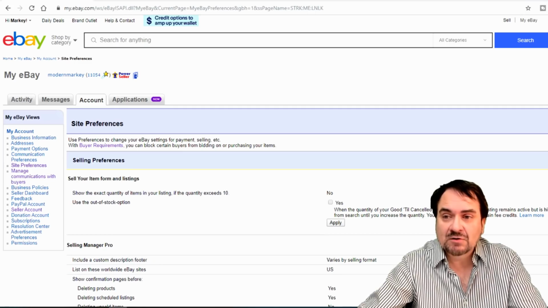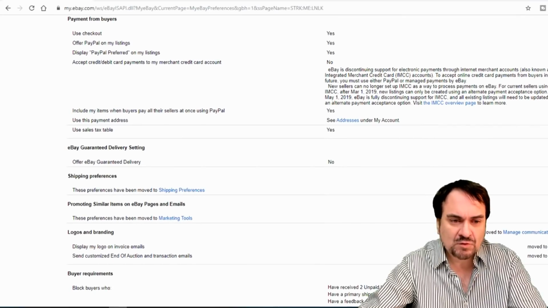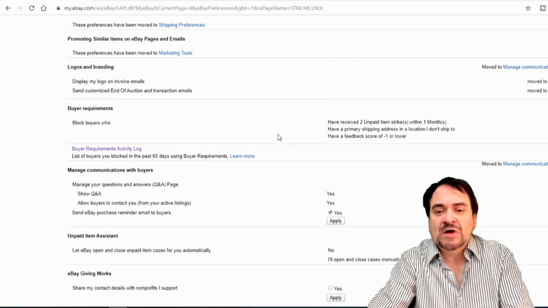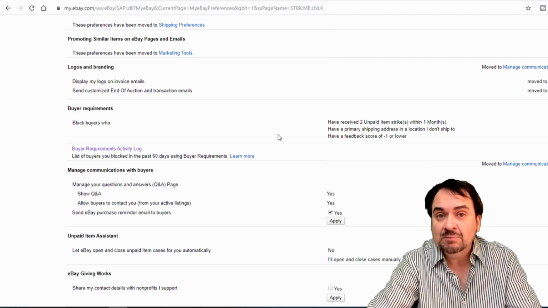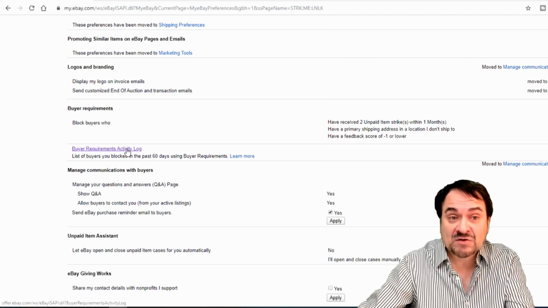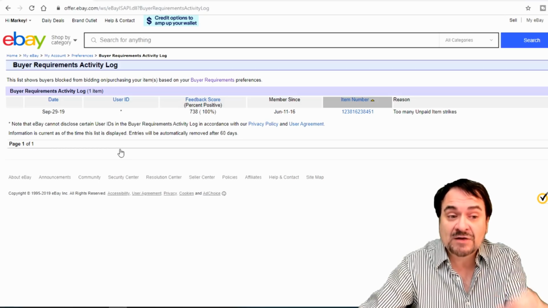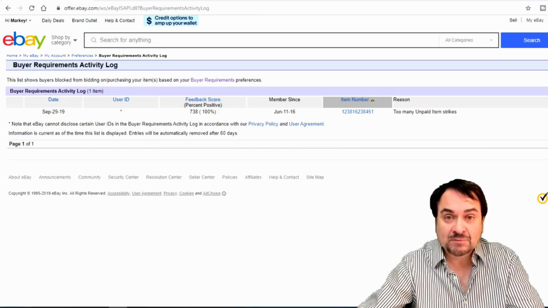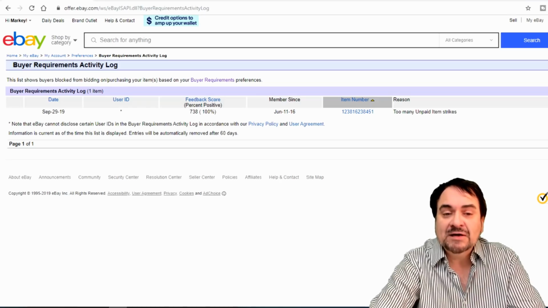Now, there's a couple things in here that are important to eBay as well. Let's slide down here to where it says buyer requirements. If you set up your store like a lot of people suggest and you put in buyer requirements to limit some of the people being able to bid on your items, you might want to check this buyer requirements activity log button here. I've known about this for a long time. We've adjusted our policy based on this right here. This is going to tell you people that were blocked from buying your items because of your requirements that you set. Now, this one here is too many unpaid item strikes.